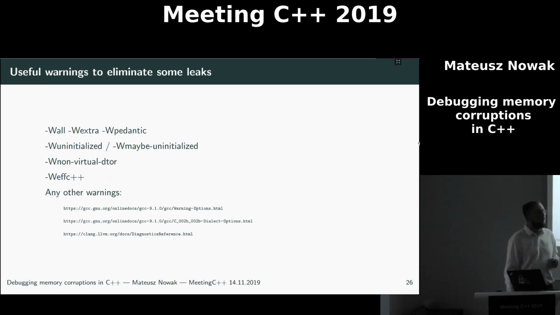Then we have a flag to detect non-virtual destructors. So the case when we have class polymorphism and we forgot to mark the base class destructor as virtual, which will lead to this destructor not being called, which may result in a leak when we allocate, for example, some memory or open some resource, and we won't close it, etc. So this is for this range of problems.